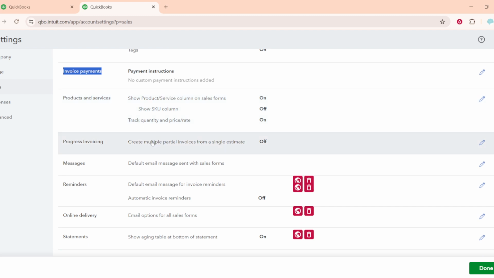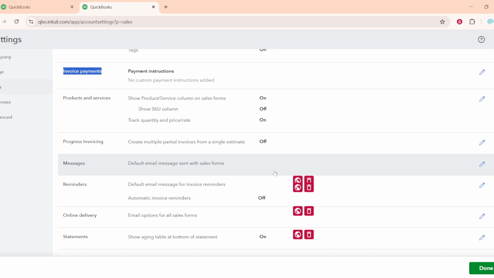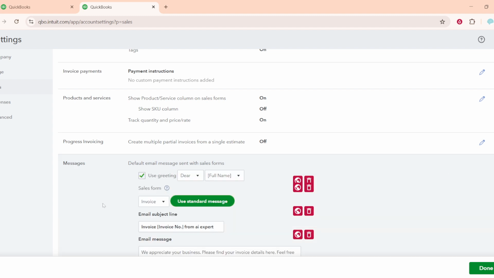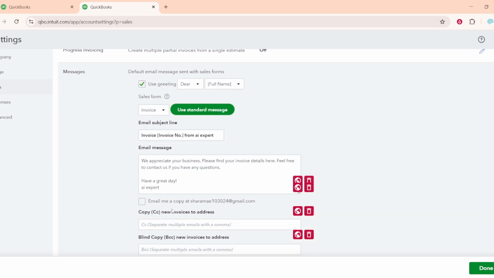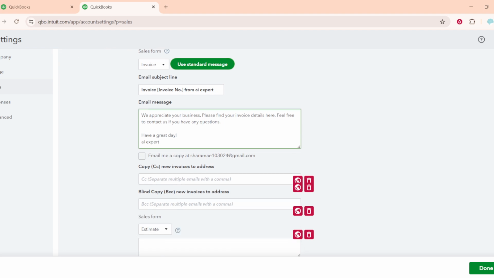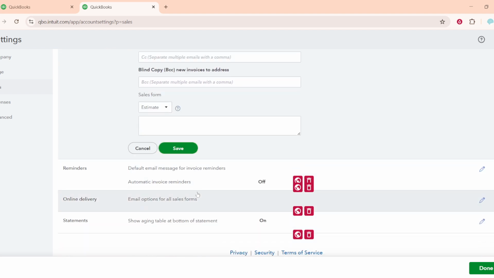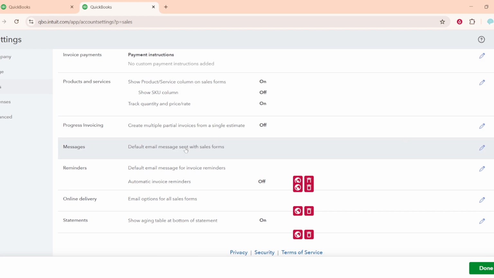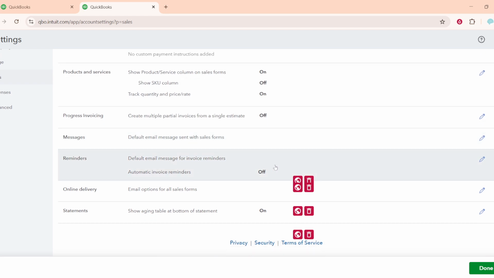Now head to the Messages section. Customize the default message your customers see when they receive an invoice. A friendly, clear note can reduce questions and speed up payments. If you want, add a footer message for recurring notes like, "Thanks for your business," or important disclaimers. In the Online Delivery section, enable email delivery for invoices and sales forms. This ensures your invoices go directly to your customers' inboxes, streamlining your workflow and reducing paper.